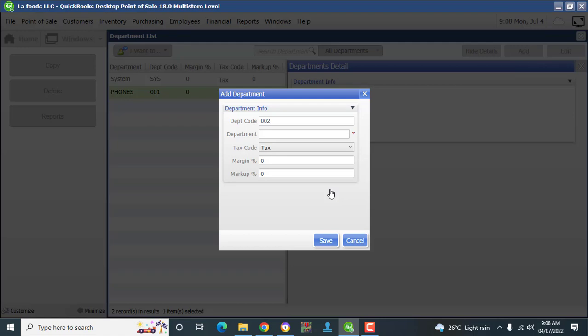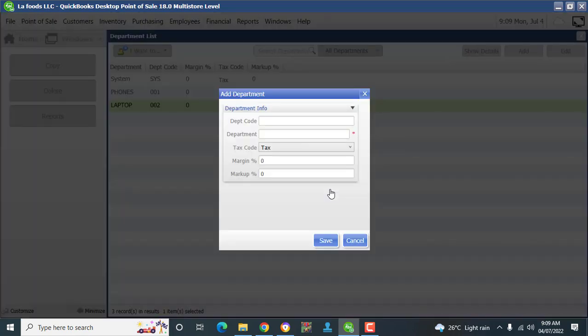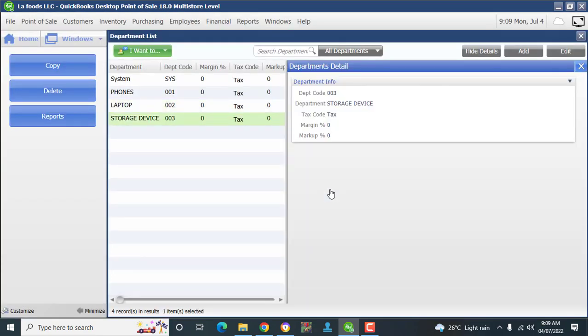I pick another department, this time 002. I have laptop. Let me pick one final department, 003, which we call storage device. All right, so I have three departments here.